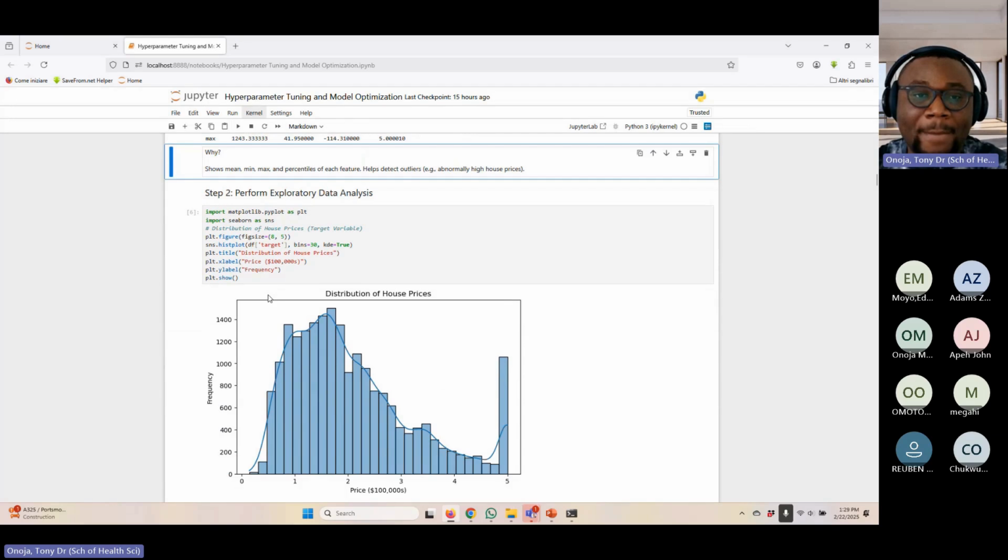So the next thing we'll do is to perform EDA, or exploratory data analysis. The reason again is that this really helps you to familiarize yourself with your data. As the saying goes, you can't give what you don't have. You can't explain what you don't understand.